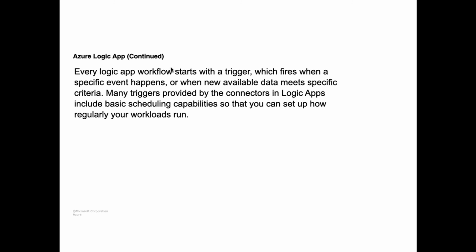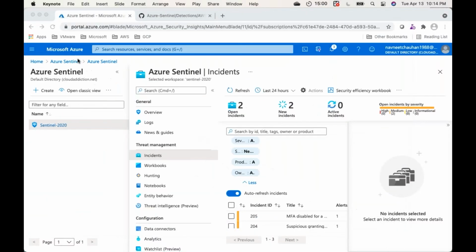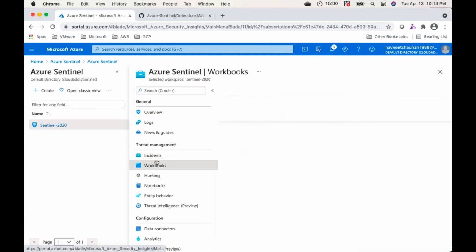Every Logic app workflow starts with a trigger, and we have the Azure Sentinel trigger, which can trigger a Logic app, and as per the Logic app's workflow, the operations will be performed. This brings us to the end of this presentation, and let's validate the incident before we conclude.